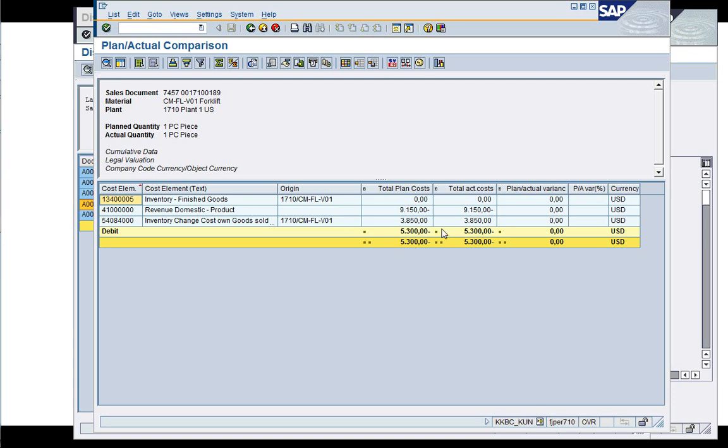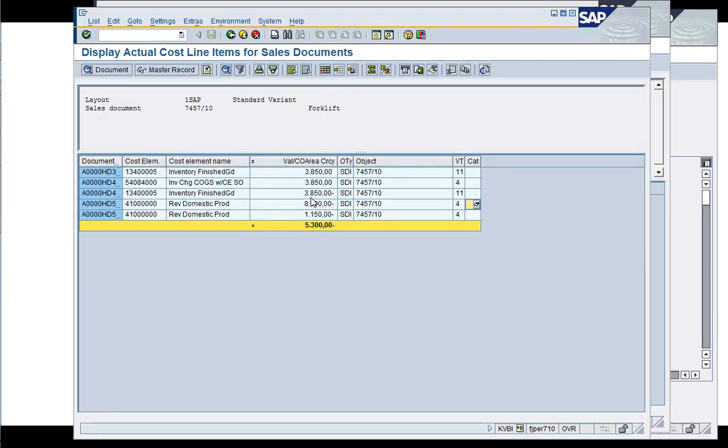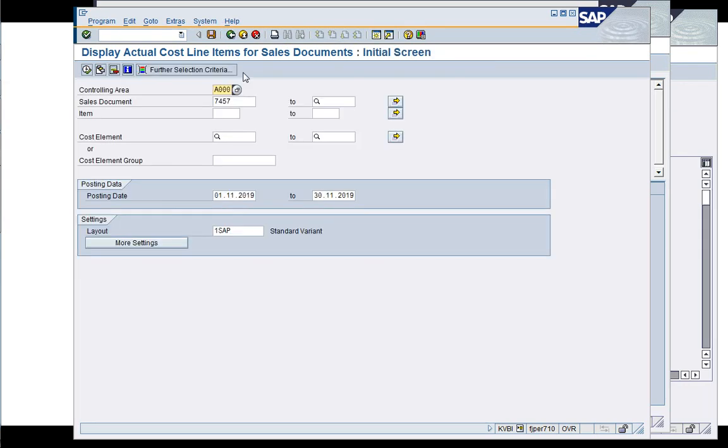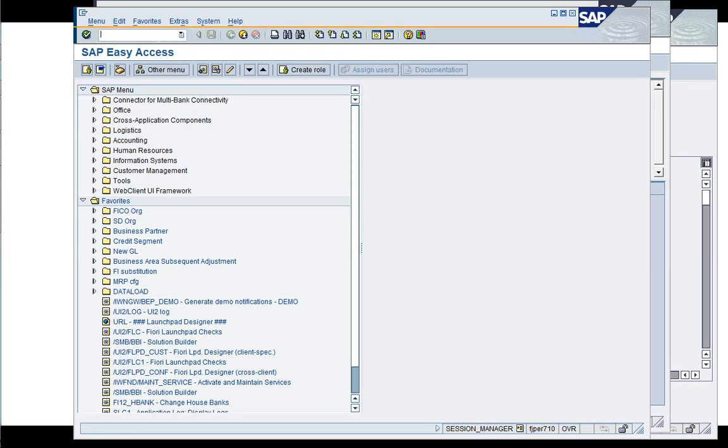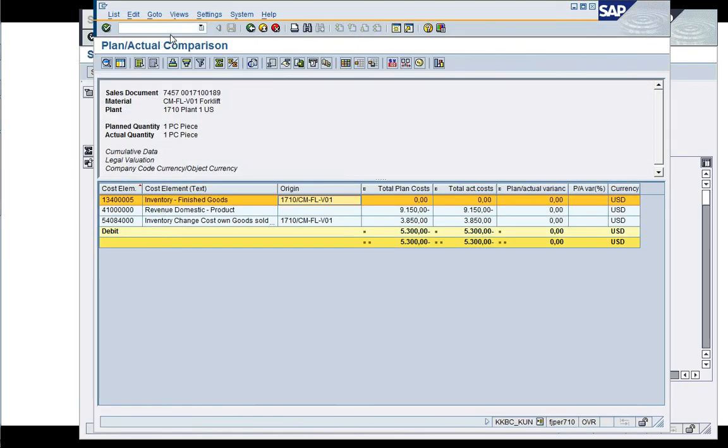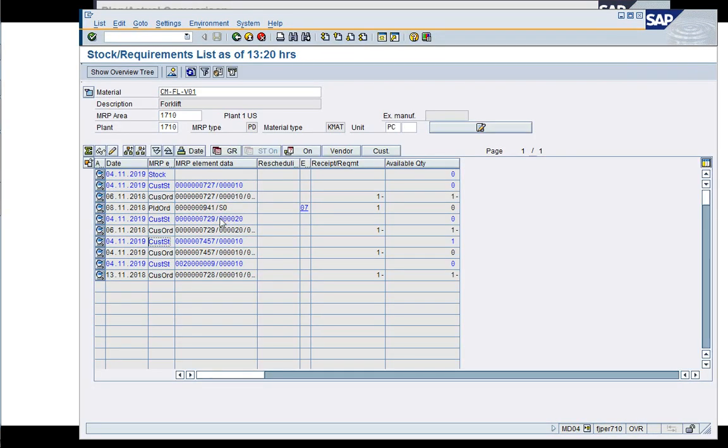Now the revenue is 9,000. The cost of goods sold is 3,800. Inventory is zero. So it's plus minus zero. This one. Right, and this MOP. Okay, this sales order disappears.